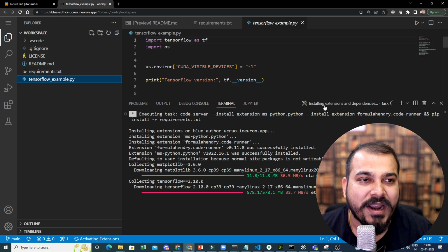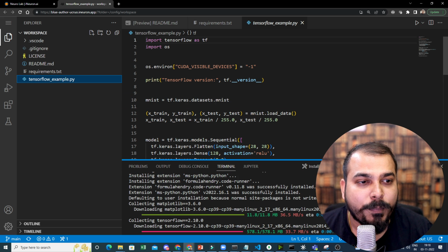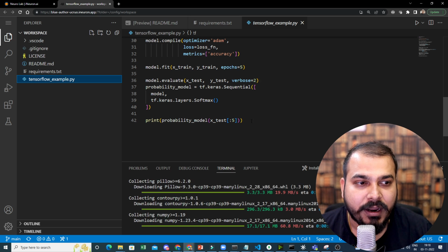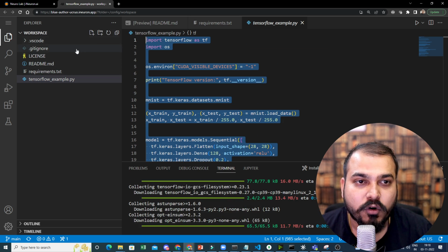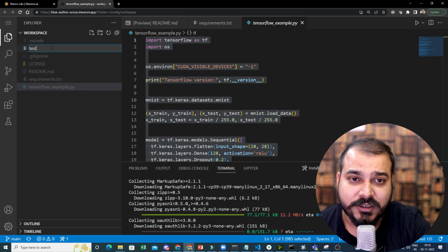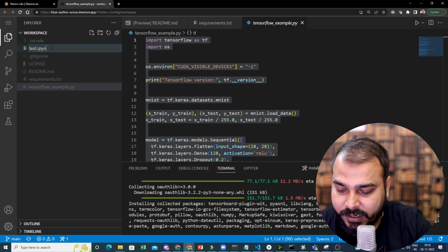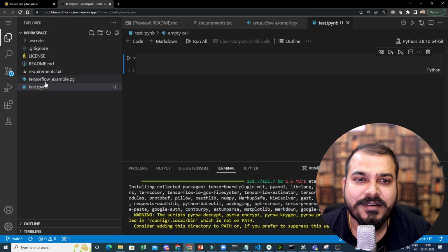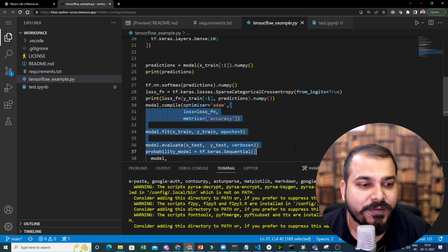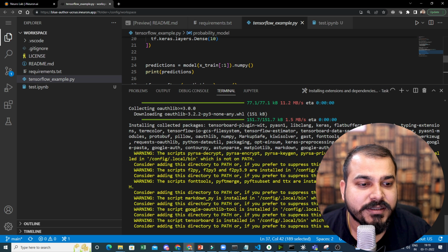Now I'll just show you one example that is there. By default, you will be getting one code example to show you how you can run it. You can run this entirely in a Jupyter notebook file also. Here you can also create a Jupyter notebook file like test.ipynb, right? But I'd suggest again, try to work with this py file. Now you can see over here, the installation has almost taken place.